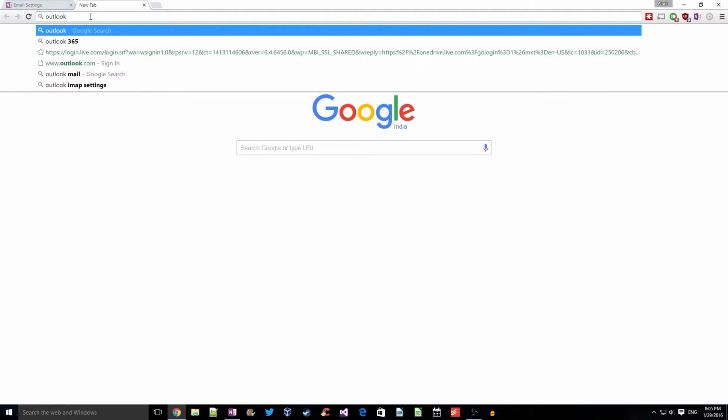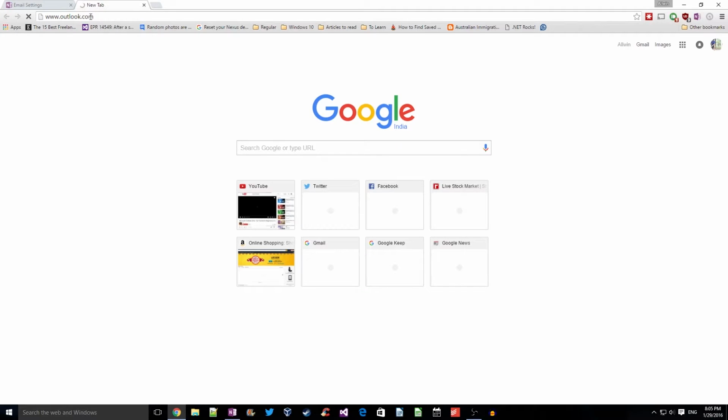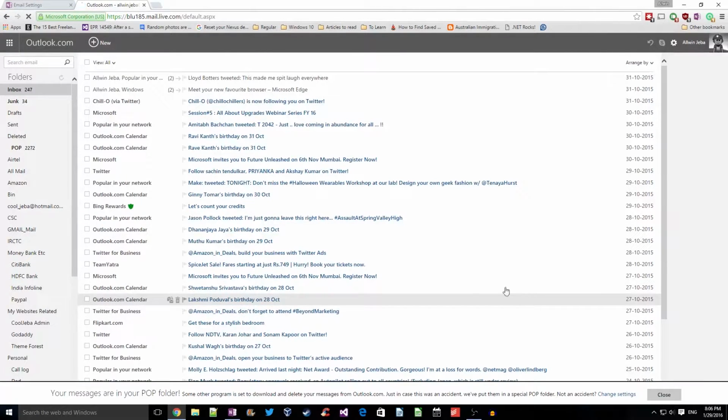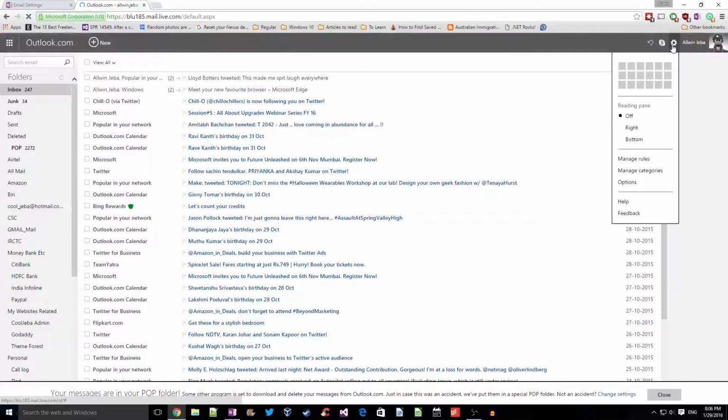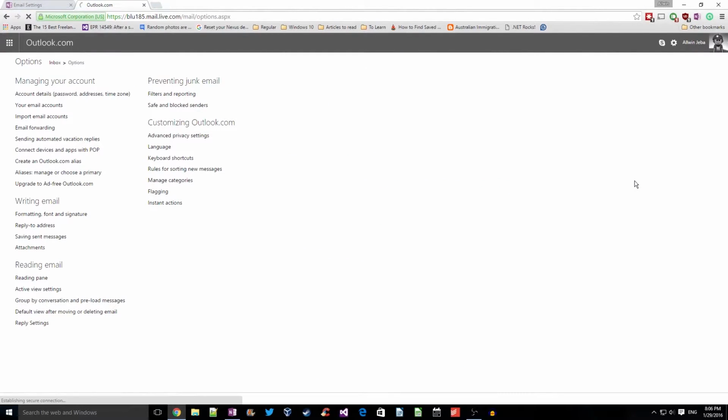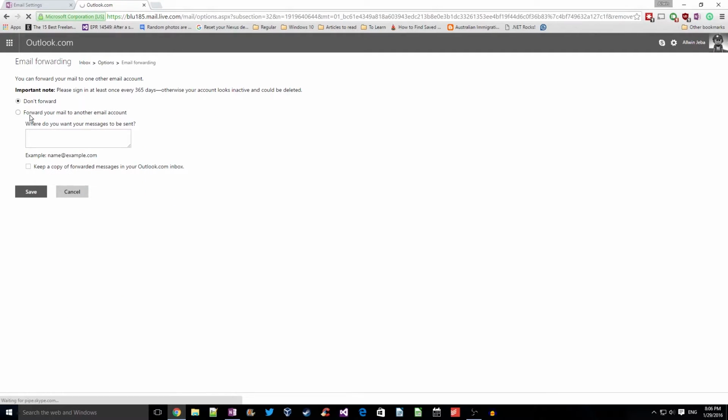I'll quickly save that. The setting has been saved. So let us now open a new tab and let us configure our Outlook to forward email. So click on settings, click on options. Under this we need to set up a new email forwarding address. So click on email forwarding and select forward your mail to another email and type in me@onenote.com. So this is the email which OneNote accepts.